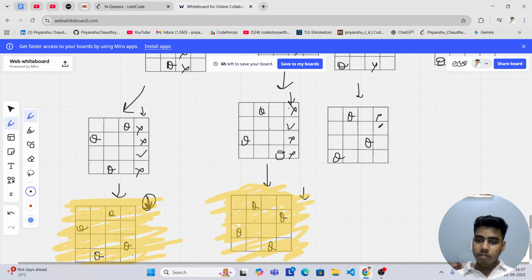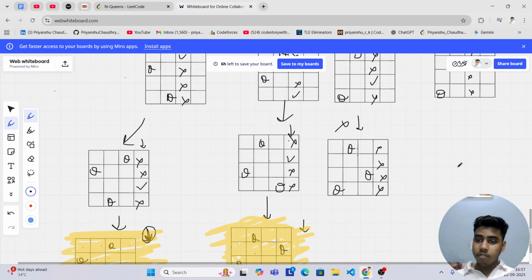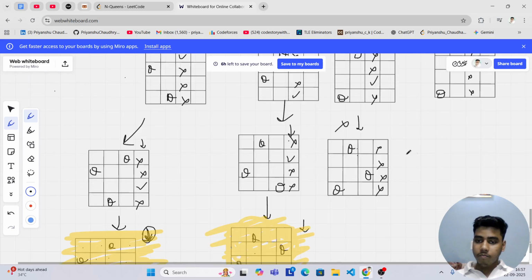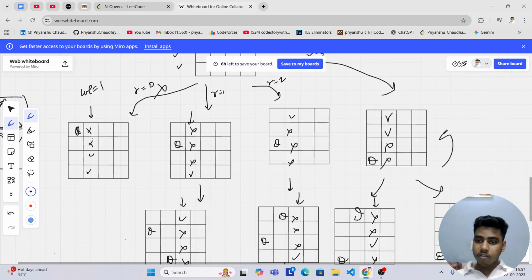Now can I fill this queen? No, no, no, and no. So this will return nothing. Now moving here, can I place here? No, no, no, and no. So here we can see that we are not able to place any queen. If I am not able to place any queen, obviously we have to return.